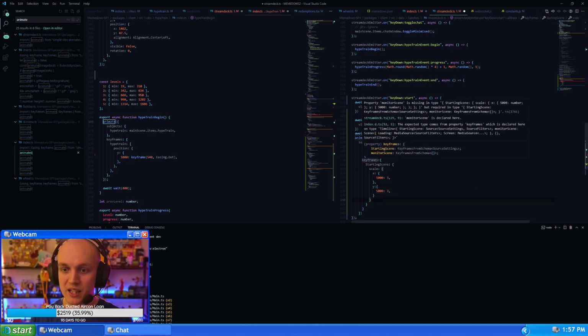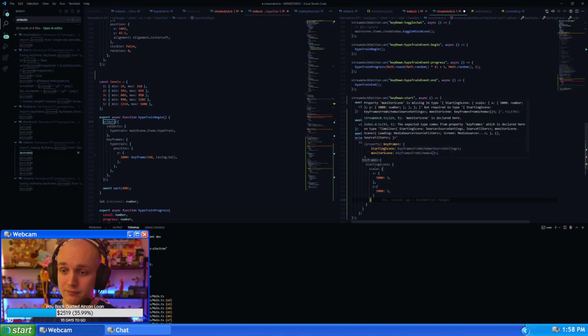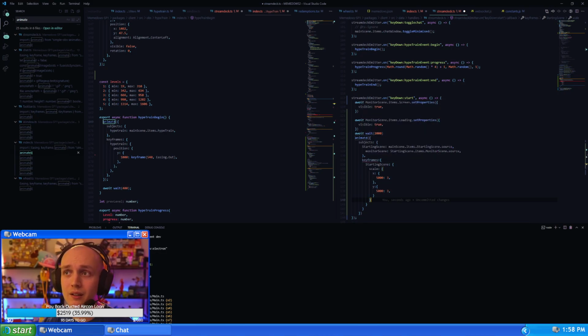Okay, so why is keyframes angry on that? Monitor scene is missing in type starting scene. Monitor scene is declared here. What? Oh, nice. Legit didn't want to get out of bed until like 10 or 20 minutes ago. That's fair. That's very fair. What the heck? Main scene items.